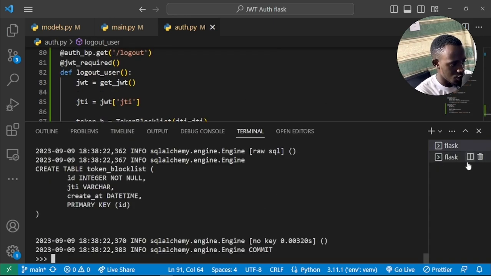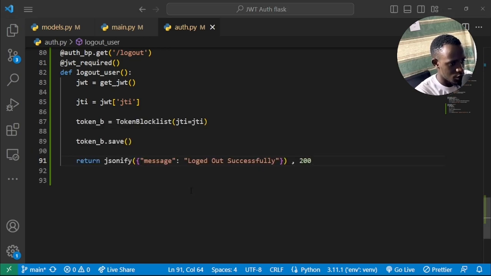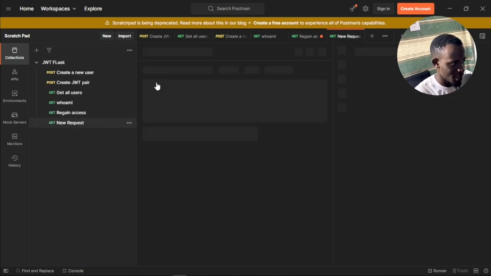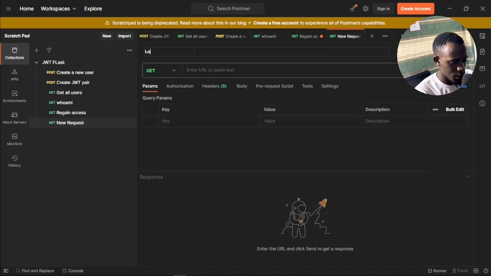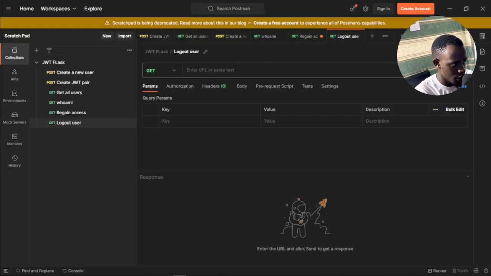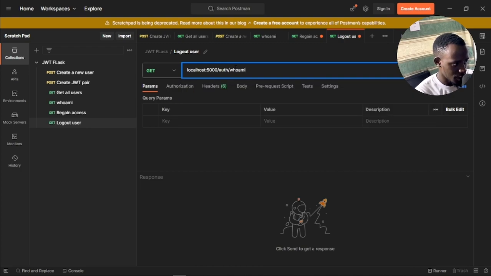So what I'm going to do is to go and check if our server is running, of which it is. So I'll head over to our Postman right here, and in our Postman I'm going to create a new request, and sorry for that, this is going to be our add request, and in this case I'm going to call this log out user, and I'll call it a get request, just like I've implemented it right here. So this will be on our localhost 5000/auth, and in this case we shall have our logout.